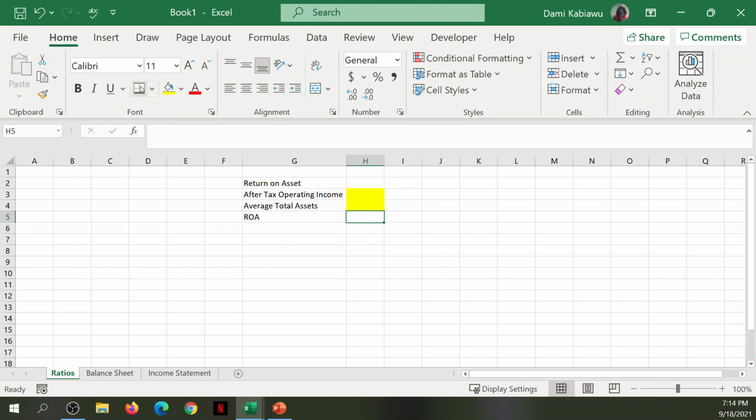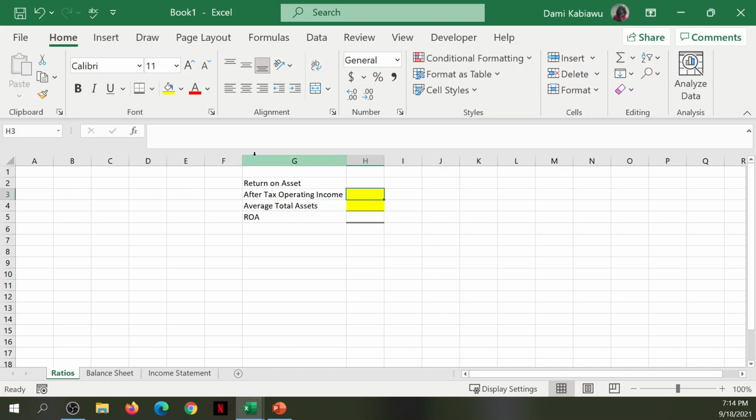I'm just going to put a line in it. I'm going to make it bold to showcase that that is where the calculation is going to stay. So after-tax operating income, that's the first calculation we need. And that takes several steps because the after-tax operating income is the net income plus after-tax interest. In order to calculate interest, I'm going to go into the financial statement.